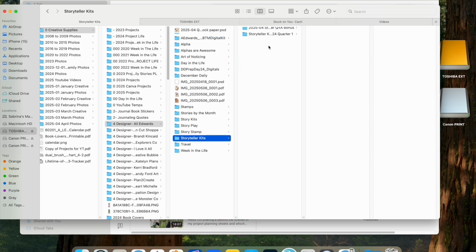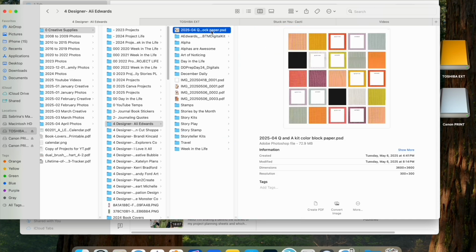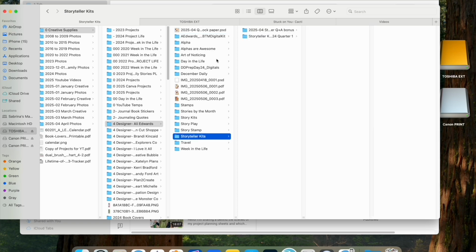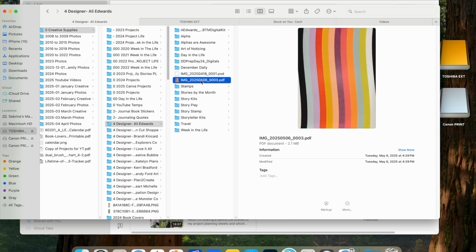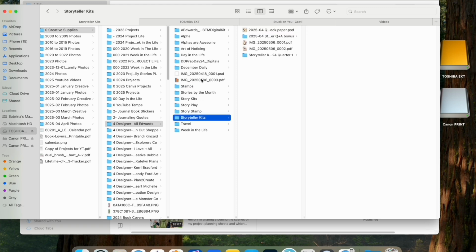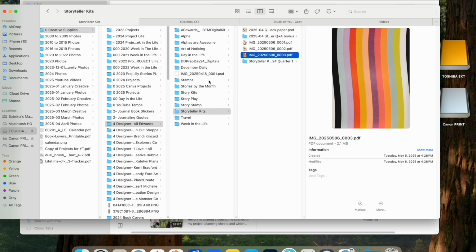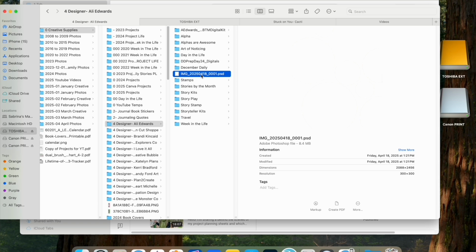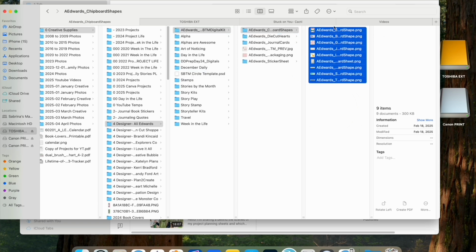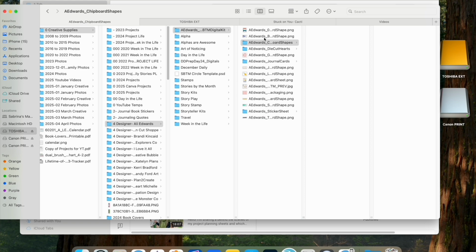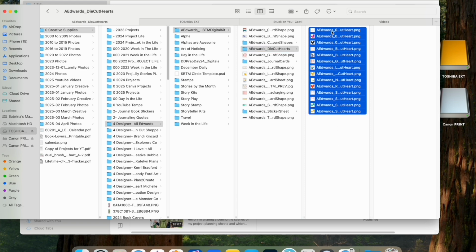So alphas are awesome, art of noticing, day in the life, December daily, stories by the month, story kits, and so on and so forth. So having those really big categories helps me out. And now I'm moving those papers I scanned into the correct folders and checking various things that are kind of miscellaneous. The circle template, that's a template I made, and I wasn't sure where to put that.